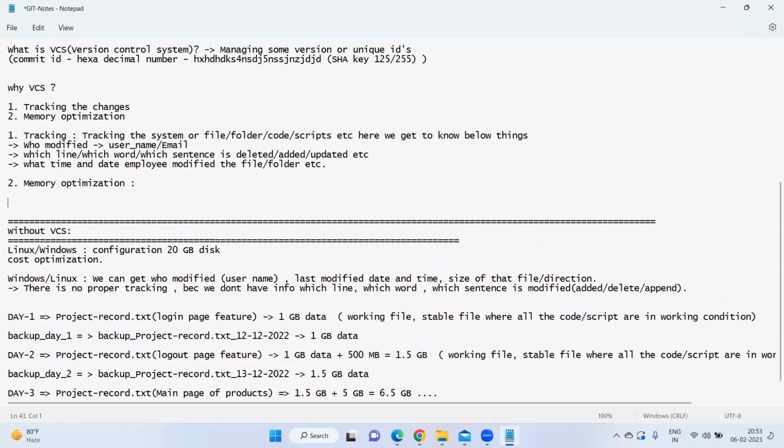So now let's take an example of the same file. Day one, our developers will start working on it, which is project.txt. They will start working on the login feature page. They started working on the login feature and generated, let's suppose, 1 GB of data.